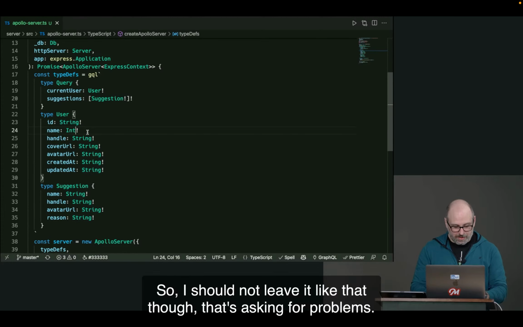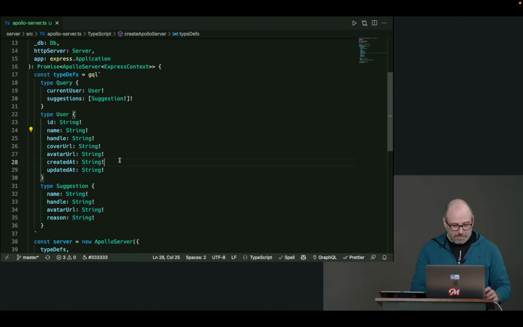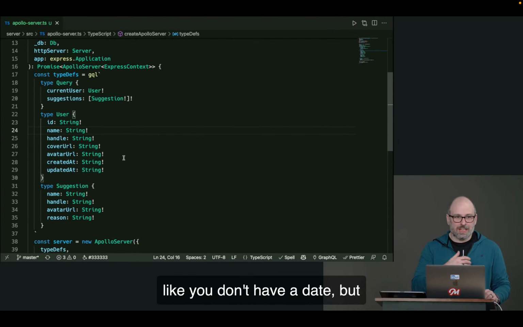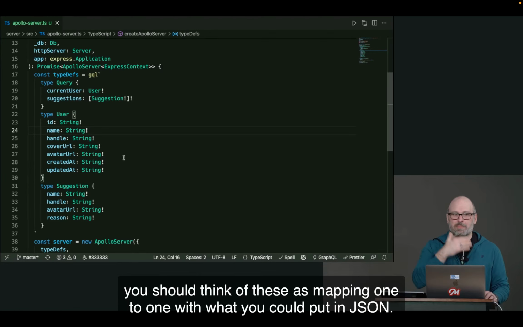So I should not leave it like that, though. That's asking for problems. These are your primitive entities. You are missing a couple things, like you don't have a date, but you should think of these as mapping one-to-one with what you could put in JSON.